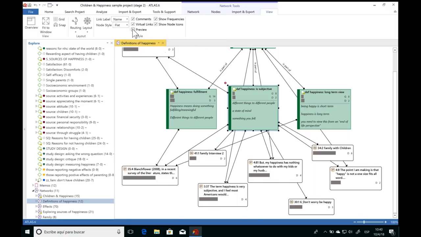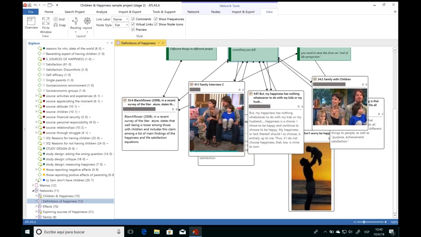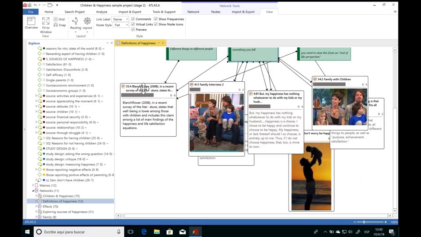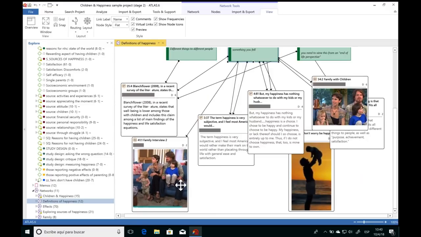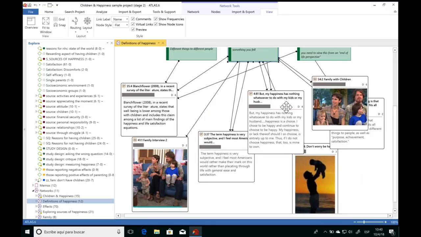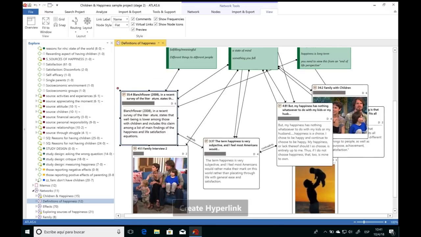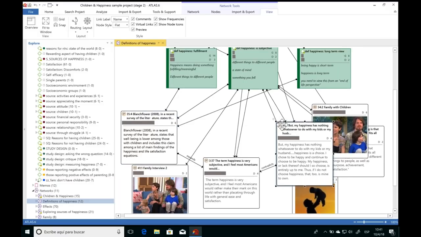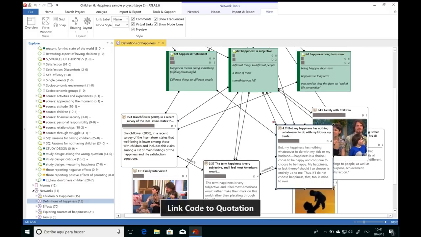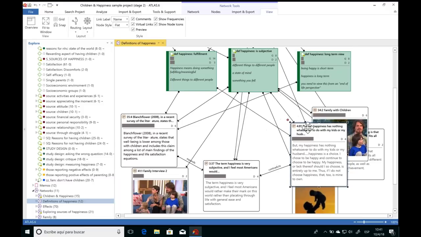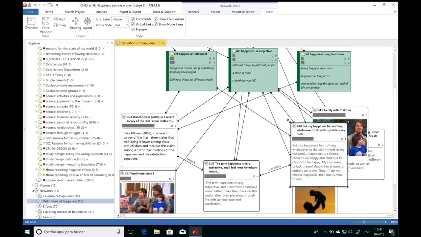So I'm just going to click on Preview up here in the View tab, and now we can see the full content of each quotation, of the text, of the images as well. We can already visualize those. And from here, we can even continue to analyze and draw connections between all these different parts of the project. We can create hyperlinks or quotation links to describe how they're related as well. We can also continue to link our quotations to other codes in the network and effectively continue coding our data from the network. So if you prefer to work visually, you also have that possibility.